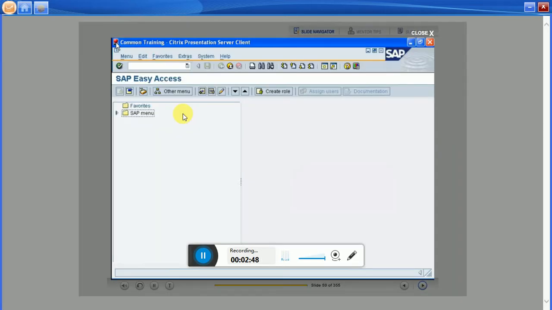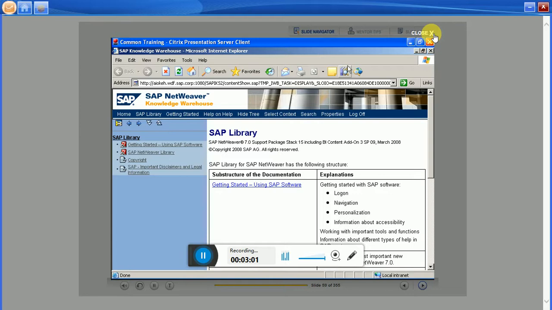This demonstration will teach you about system-level help options. In the SAP Easy Access screen, choose SAP menu, Logistics. Click on the Get Help icon. You have now accessed the online SAP library documents and extensive and comprehensive help.